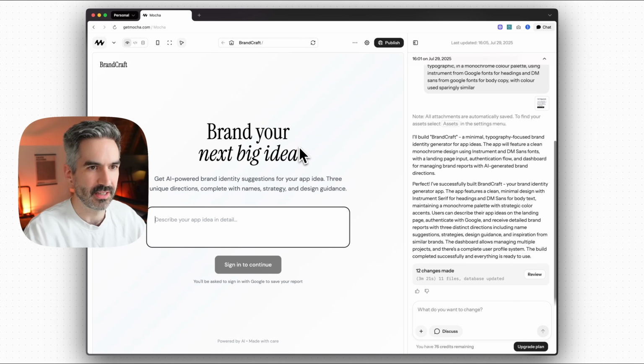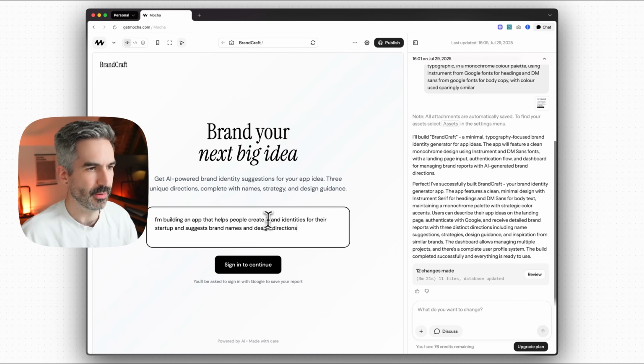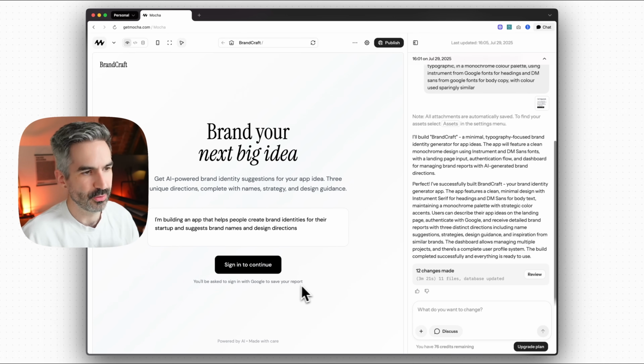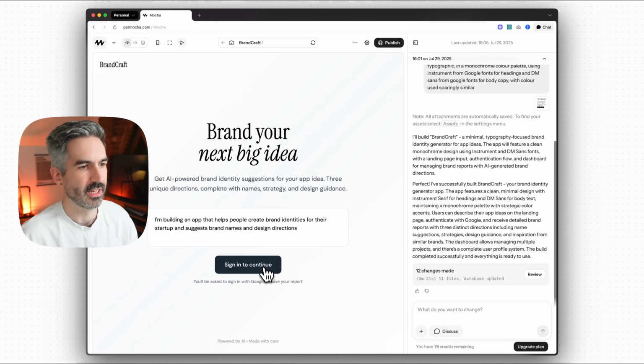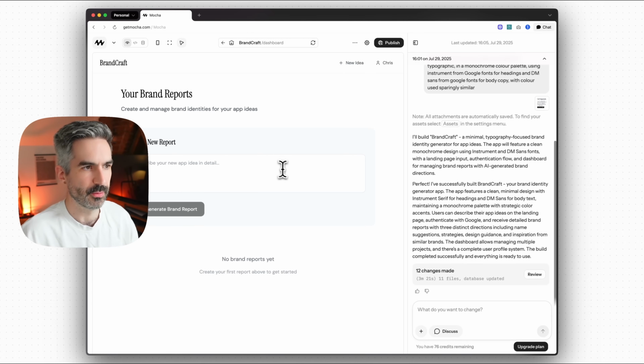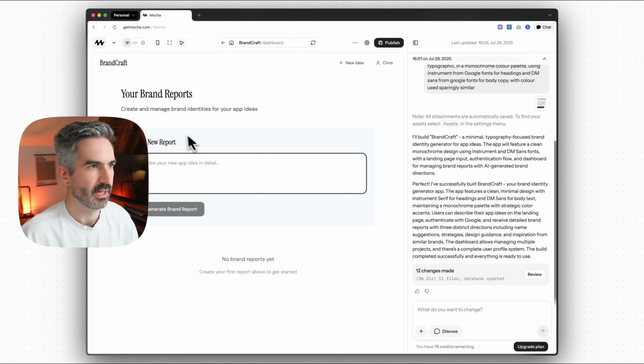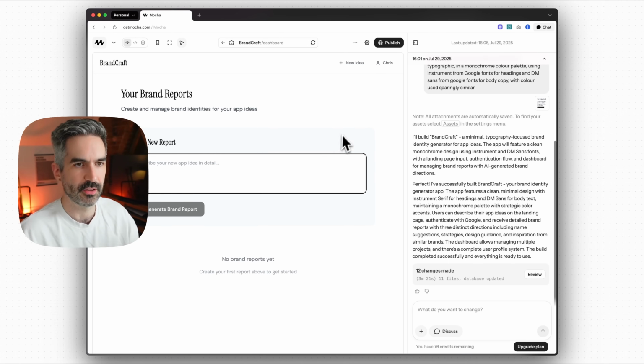Let's see if this user journey actually works here. So describe your app in detail. Let's do it for this app that we're building, which is called Brandcraft here. So let's say, hey, I'm building an app that helps people create brand identities for their startup and suggests brand names and design directions. You'll be asked to sign in with Google to save your report. So I think Google sign up here is built in. We're going to sign in with Google, come back to our app. We've got no reports yet, but it's taken us through into the app.